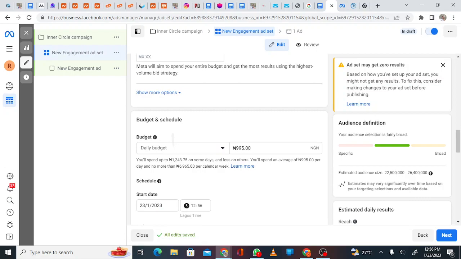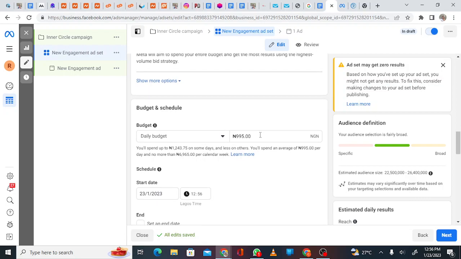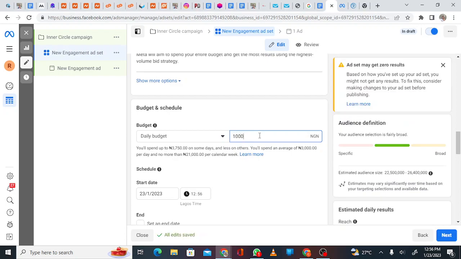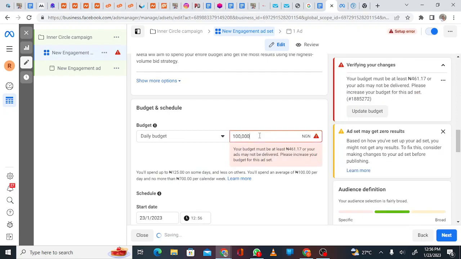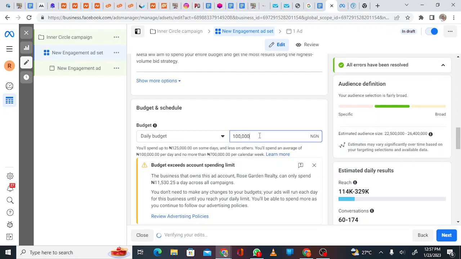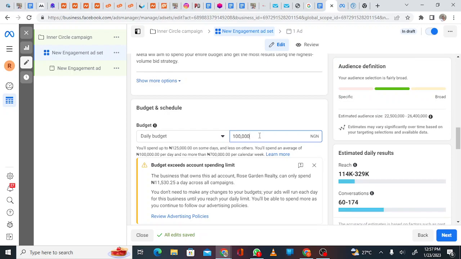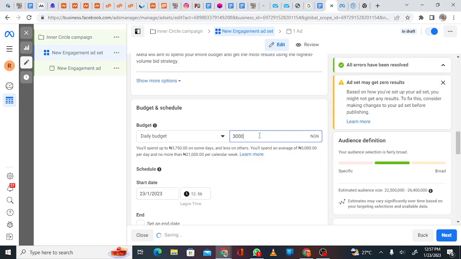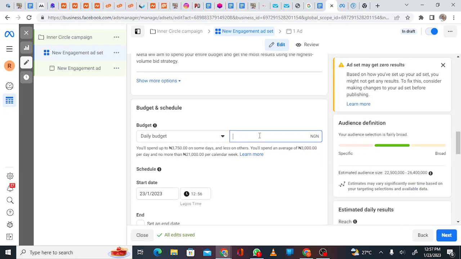For budget, put any amount you want to go with. Maybe you want to go with 3k per day, you write 3,000. You could even go with 100k per day, but when you're starting out, you don't have to. It will tell you that you can't do that. So just choose something, maybe 3k per day. But don't go too high, because they will not allow you, and don't go too low, because you won't get any results. So let me just leave it at 1,000 naira.